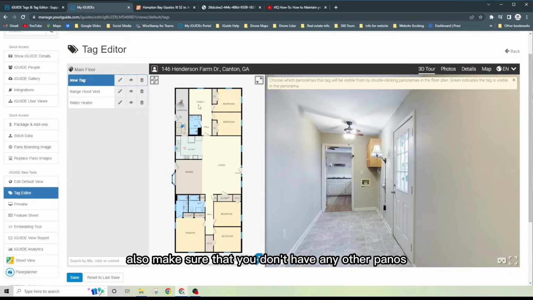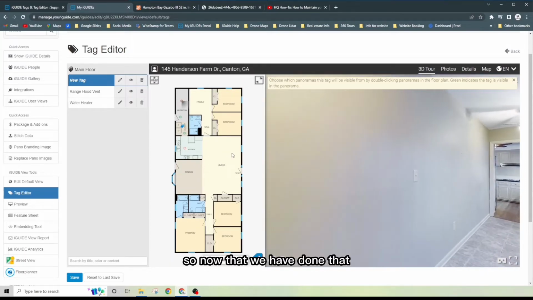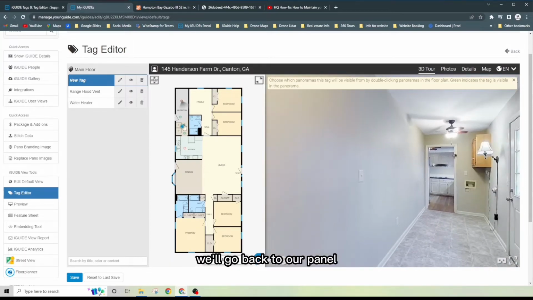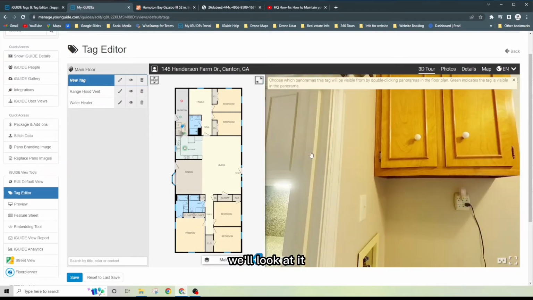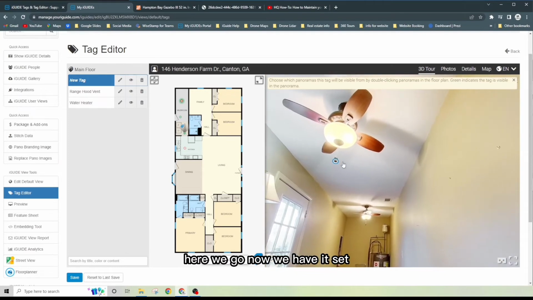Also, make sure that you don't have any other panos highlighted over here that's in green that might show it up. Sometimes it will pass through walls and stuff like that, and it just doesn't look good. So now that we have done that, we'll go back to our pano. We'll look at it. Here we go. Now we have it set.